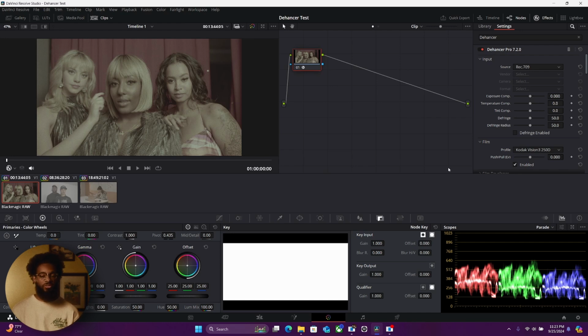Okay, so now that we drag Dehancer on our node, as you can see, it already did some type of transform on our footage. So if I disable the node, you can see, okay, so it's already manipulating the footage. And as you can see, the reason is because under the input section, I have my source, and my source is Rec 709. However, you can go this route, but I always would prefer, in terms of using Dehancer, to choose your camera source. And if you shot on the camera, you should know what source you're working with. So once again, Blackmagic Pocket 6K for me is my source, and Gen 5 color science.